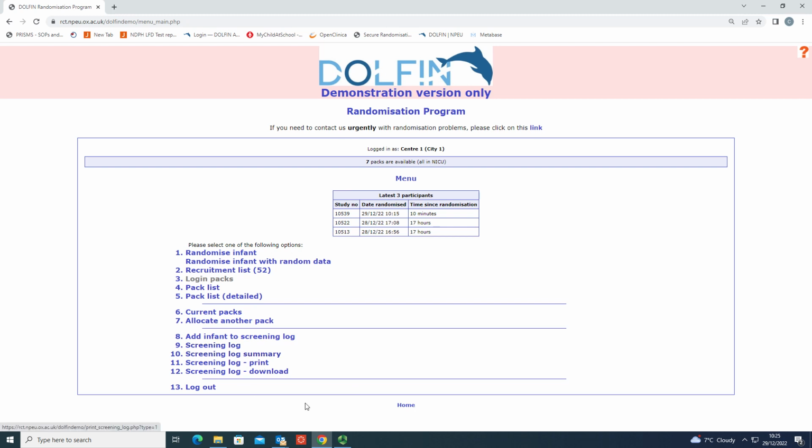The last thing to note is that once the infant's details have been entered into the randomisation website, the data will be automatically transferred to our OpenClinica data entry system. So when you log into the OpenClinica website, the data will be pre-filled on sections A and B of the entry form.